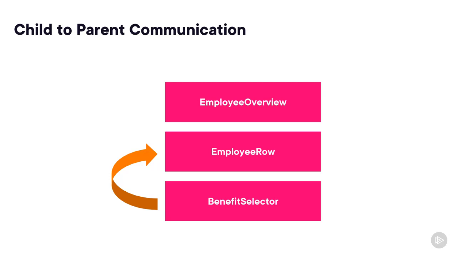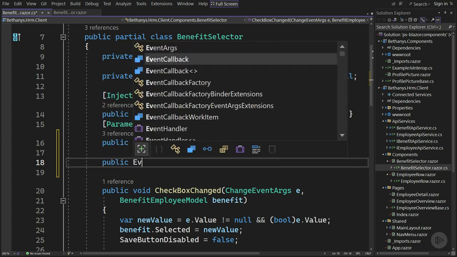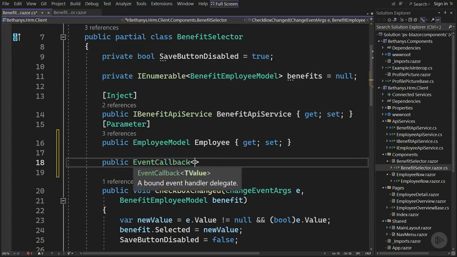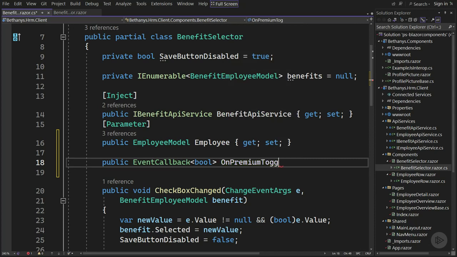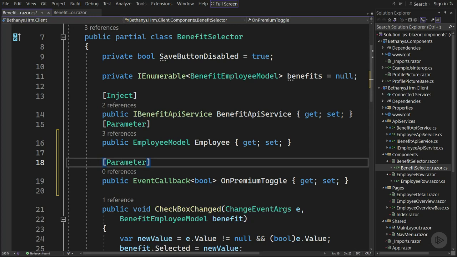Blazor uses a special wrapper around a delegate suited for components called event callback. In the benefit selector, we can just write another property of that type. It is generic. The generic parameter is the parameter of the method that the delegate can contain. I call the event onPremiumToggle. It also needs the parameter attribute because the value has to be set from the outside.